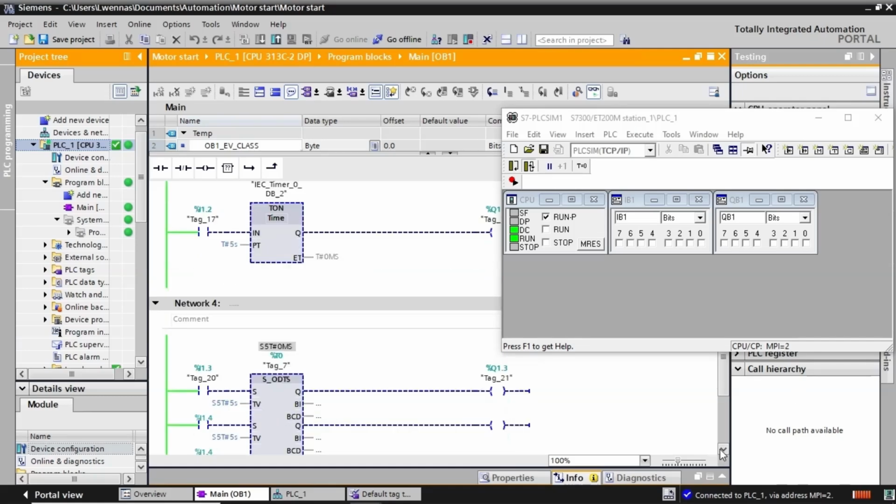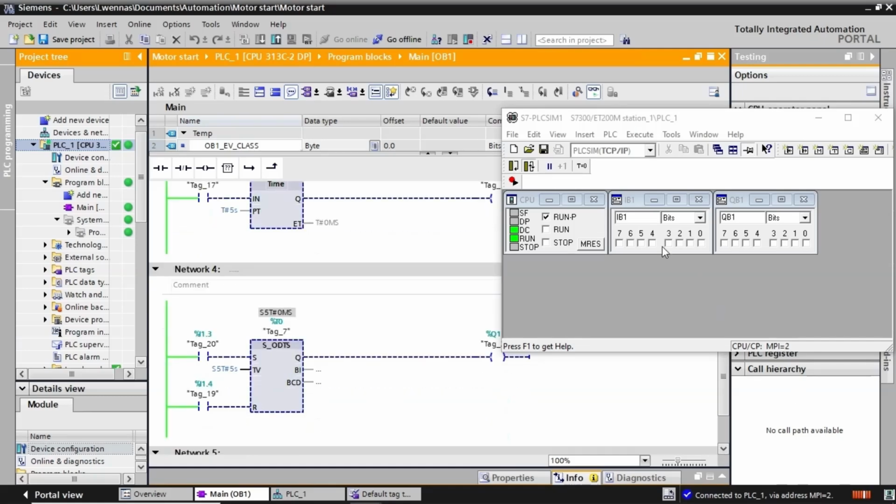The same as the previous on delay. The timing starts by clicking on the input and the output turns on after the preset time has elapsed. However, as we can see here, the output stays active even if we release the input. This is called a retentive timer. To turn off the output and reset the timer, we click on the reset.